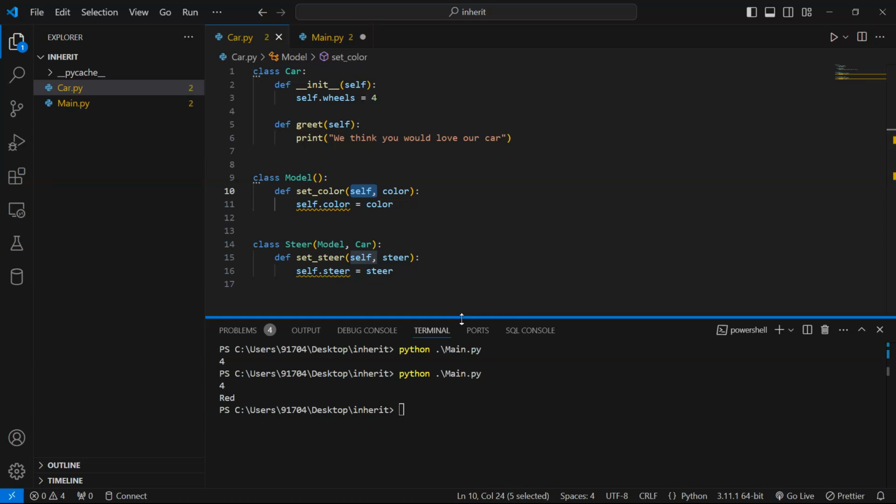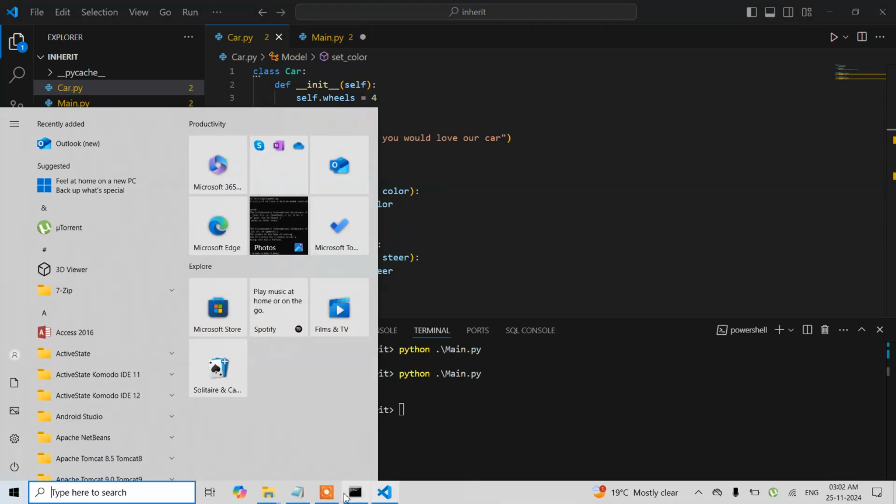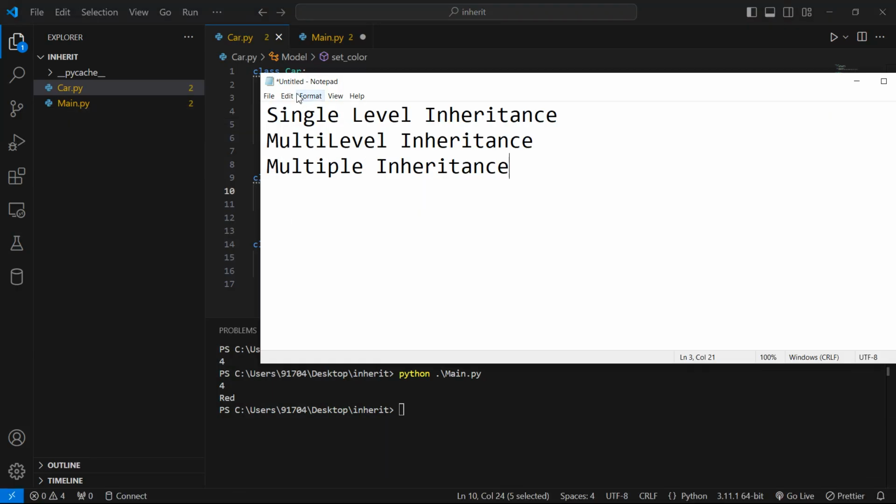There are other inheritances as well. I have discussed only three types of inheritance, that is single level, then multi-level, and then multiple. This video will get more elongated if I discuss other types of inheritance along with this video. So I'll be making another video in which I'll be discussing other types of inheritance in Python.